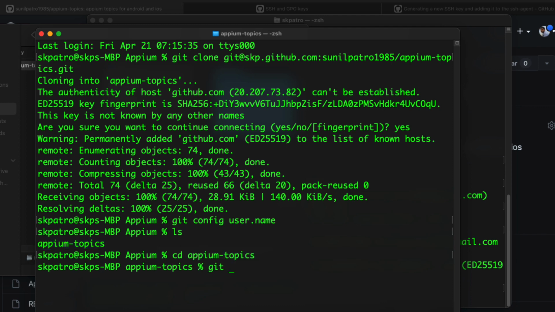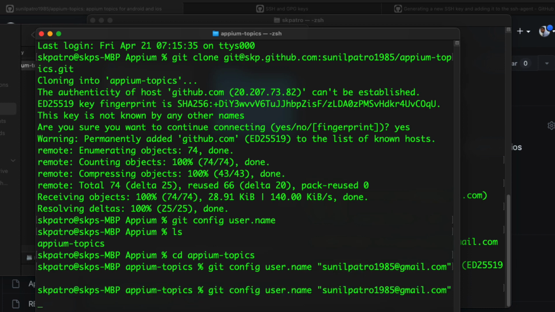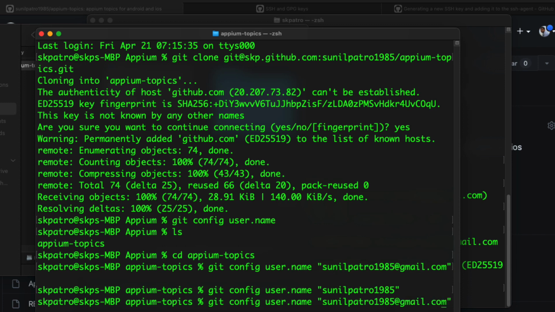And then here I will be setting my git username. So user.name, and I will put the username as my email address. I want to see that whenever I'm doing any commits or any push from this system, this particular repo, Appium topics, should include this as my username. Actually, the username is Sunil Patra only, and then the email is this one.